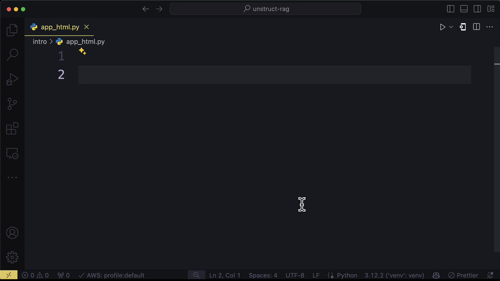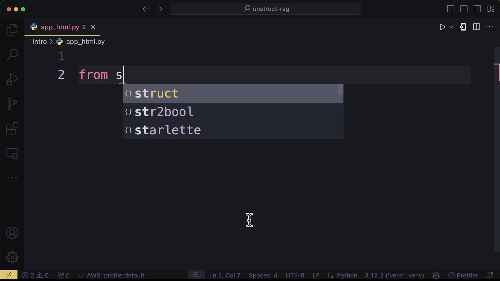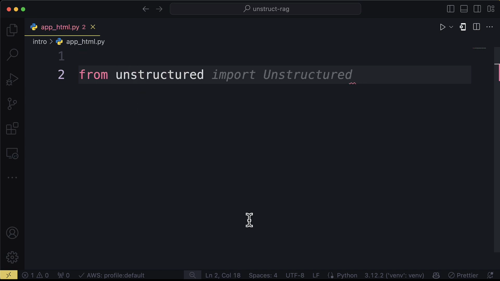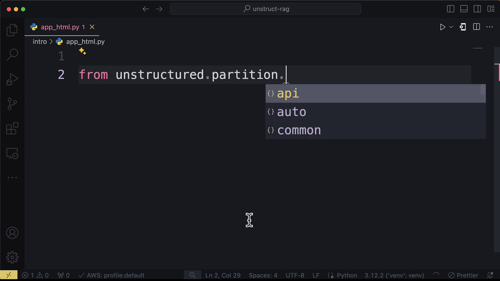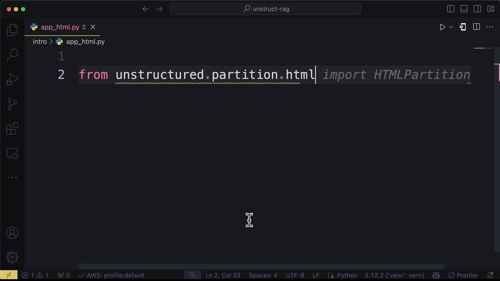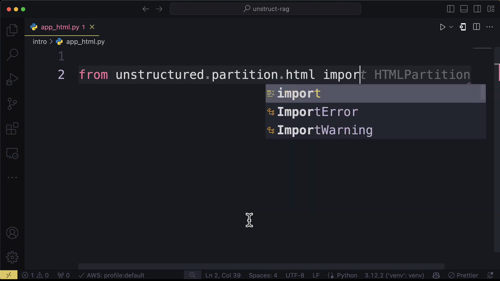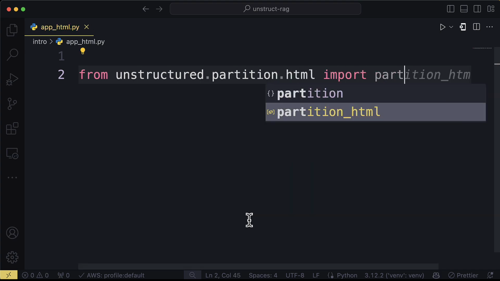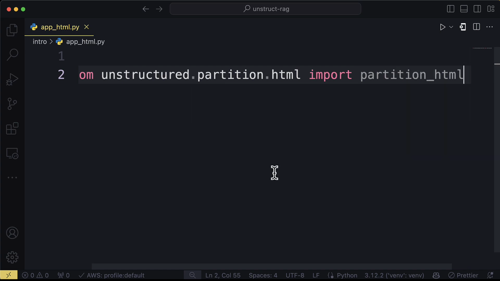All right, as you know, it's very simple really. So I'm going to go ahead and borrow what we had before. The first thing I'm going to do is say from unstructured, go to partition and say HTML. Voila. And I'm going to import partition HTML as such. So now that I have this function, I can use it.